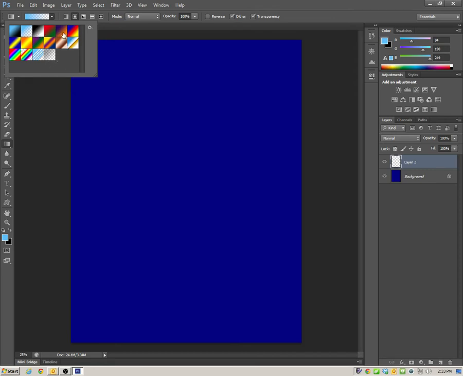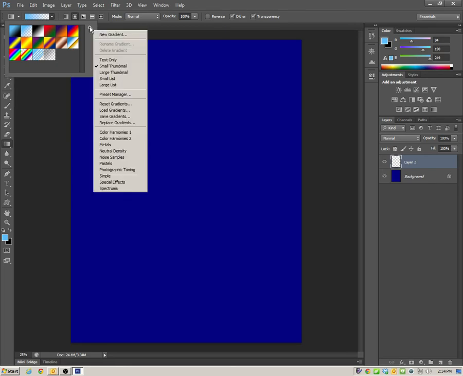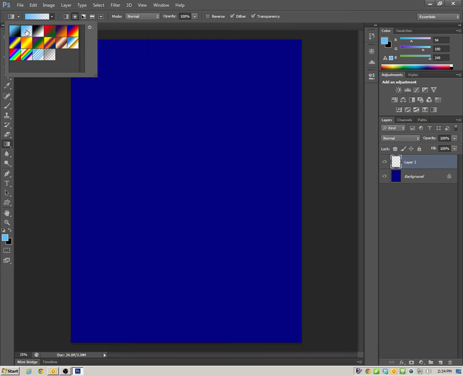Now you can double click one of these to edit it. You can also go to this gear for more options on how to create customized gradients. We will not go into that in this video. So for now we'll choose the second one with foreground color to transparent.